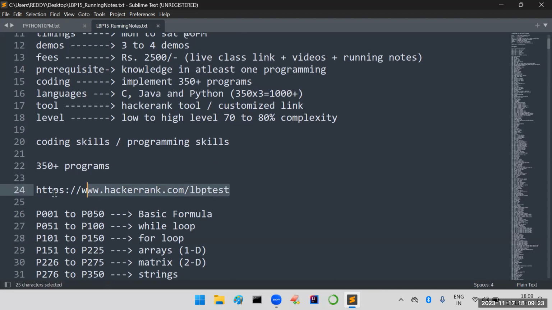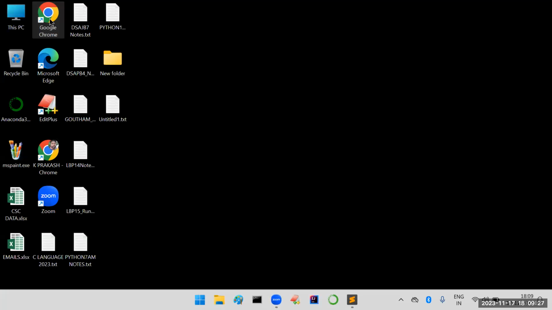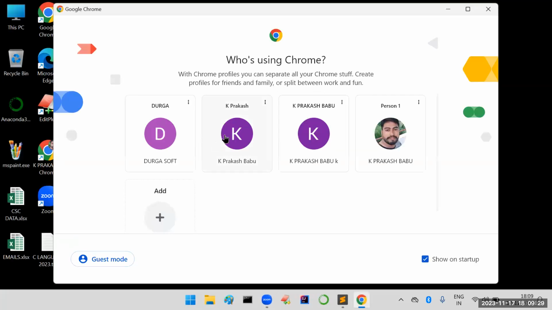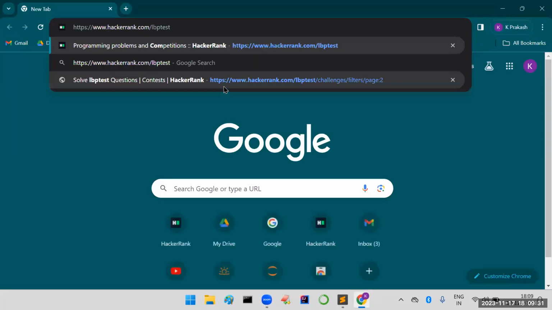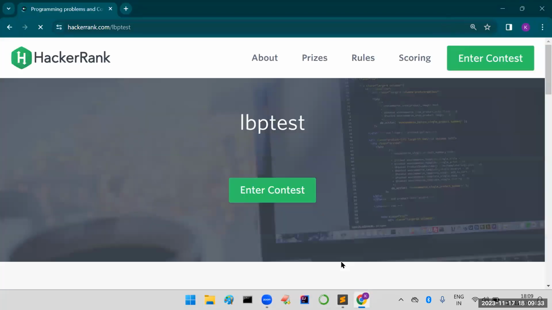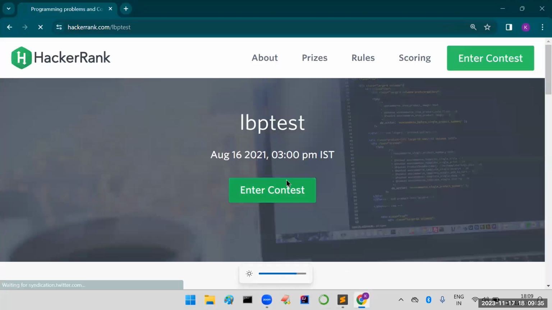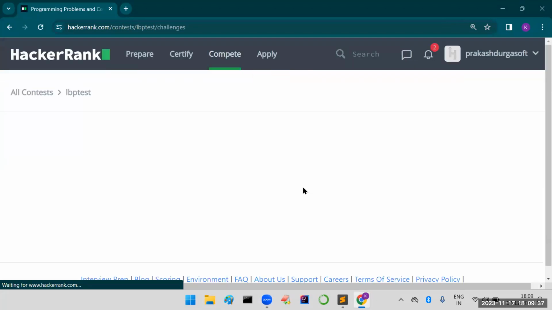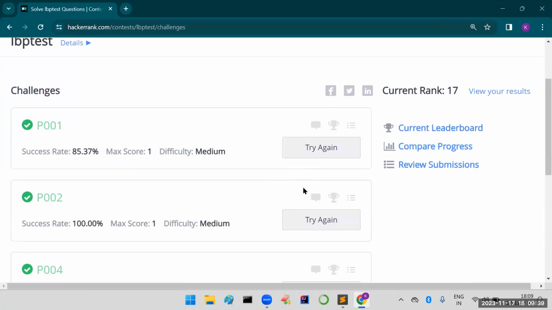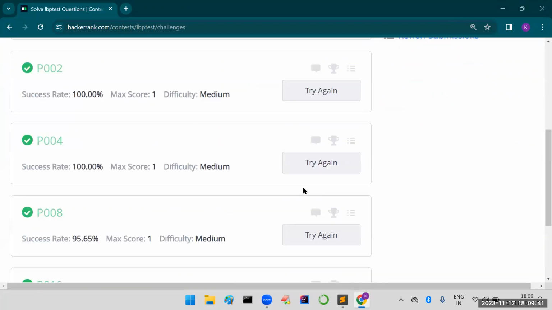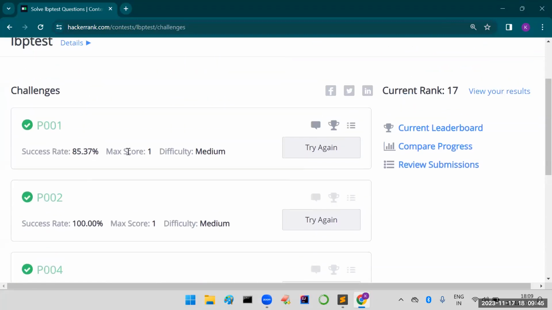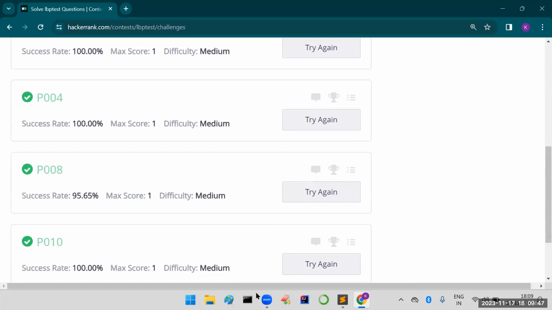So in this already yesterday we practiced some programs. Even if you want, you can see the programs which are uploaded in this. I think yesterday we discussed the first problem, which is nothing but how to print a welcome message. Now here you can see we have some other programs are there. Today we are going to solve all these programs.